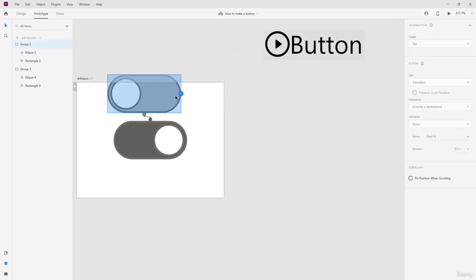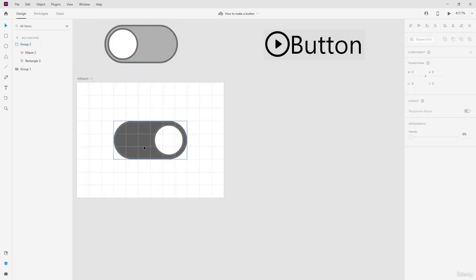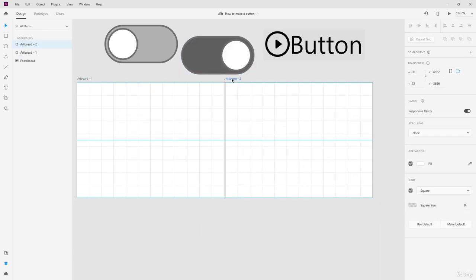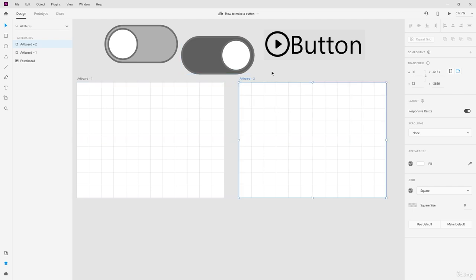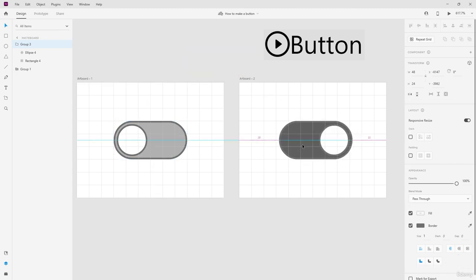I'm going to explain how prototyping basically works. I'm just showing you a guide on how to make a button right now. So I'm going to go ahead and remove that over there. I'm going to go ahead and remove that over there as well. Create another artboard over here, artboard 2, for example. Let me space it out a bit. There you go. Then I'm going to put it at the center over here and put this one at the center over here.